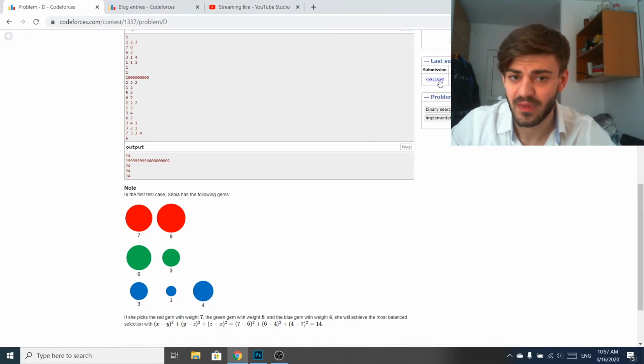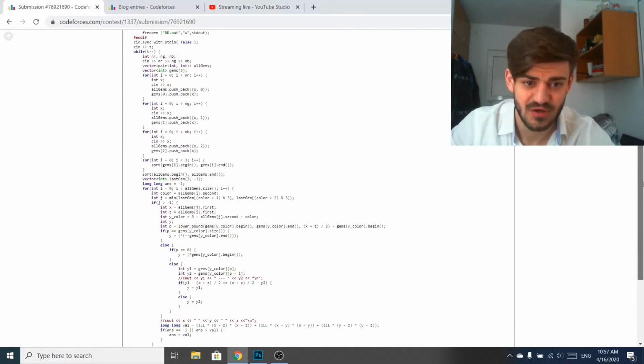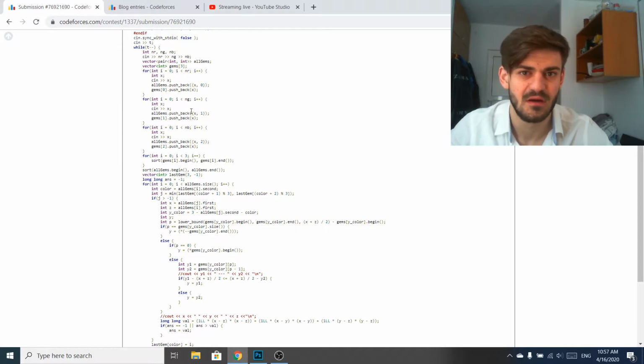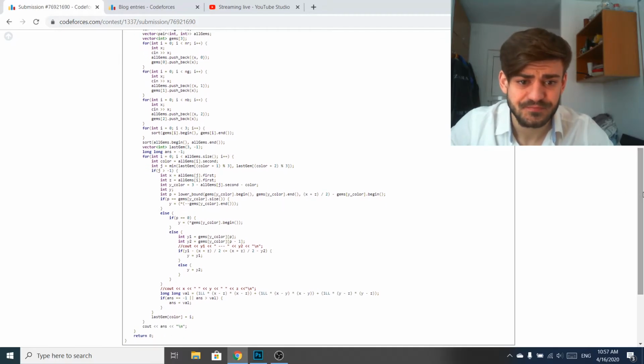Alright guys, if I take a look at this submission, it's going to be exactly what I said. For each of these three arrays, pretty quick. In all gems, which is that D, I have the pairs x and 0, x and 1, x and 2, and in gems 0, gems 1, gems 2, I have the separate arrays A, B, and C. Sort each and every one of those three arrays, sort the D, the greater array, and then here I've called it i instead of k.